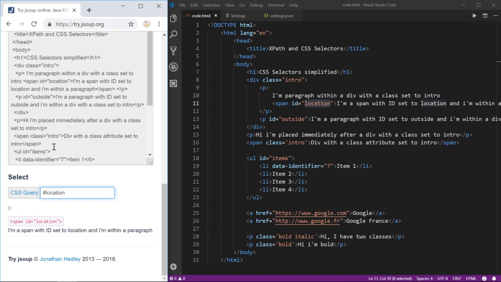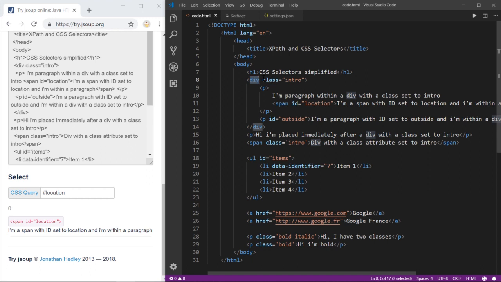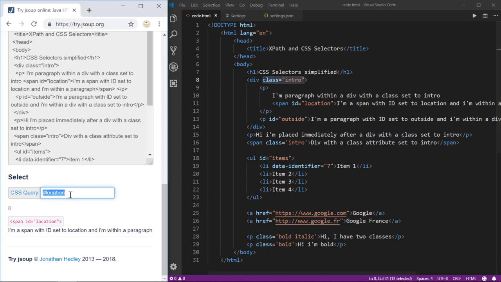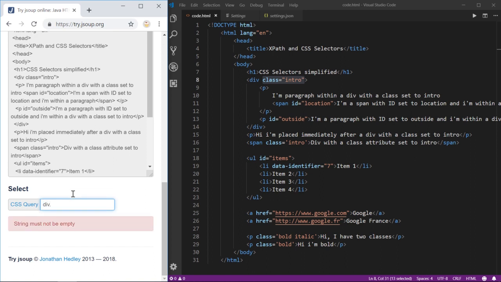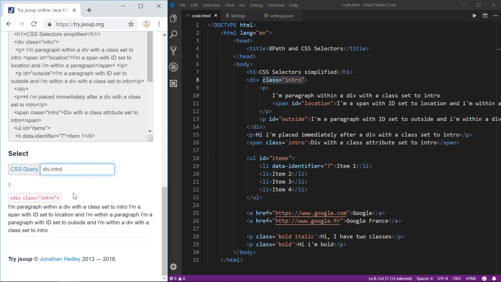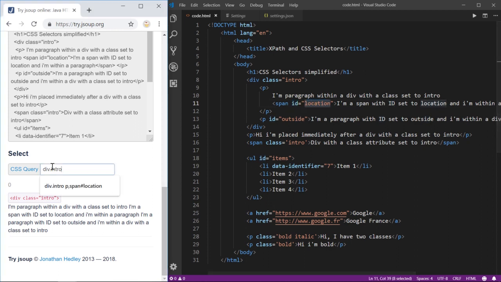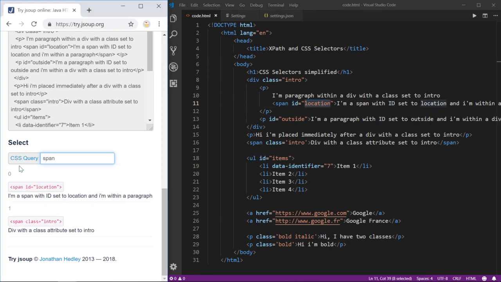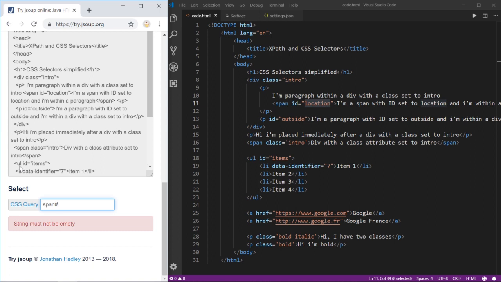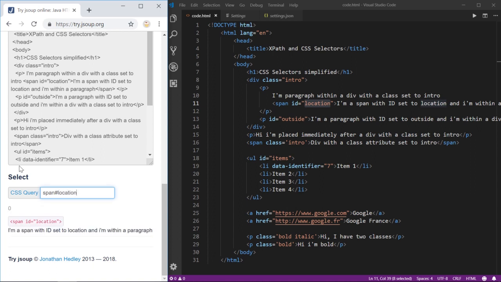So if you want to select only the div that has the class attribute set to intro and not the span, we write div period intro, and this time we only get the div, and of course the same rule applies to IDs. Means if you want to get this span with ID set to location, we can write span hashtag sign followed by location, or we can omit the tag name and just leave it like this.